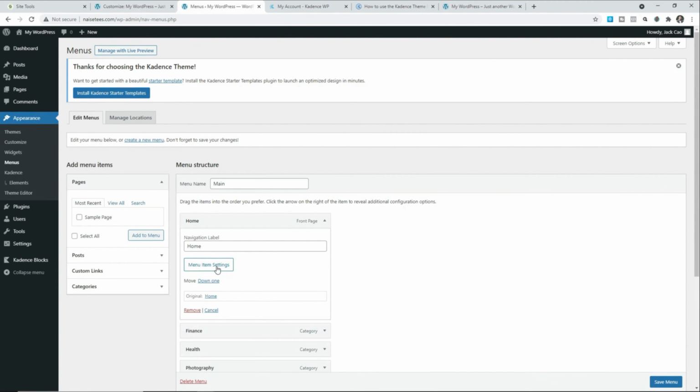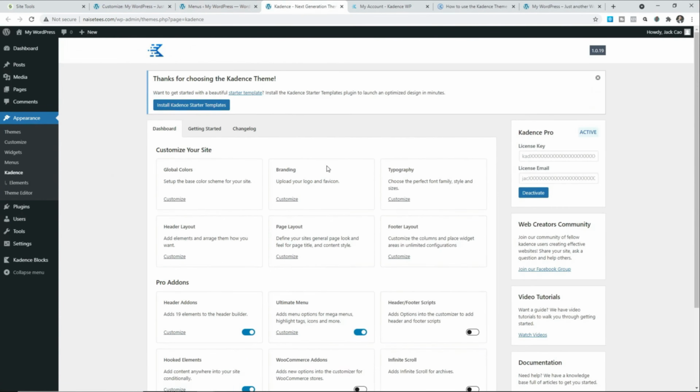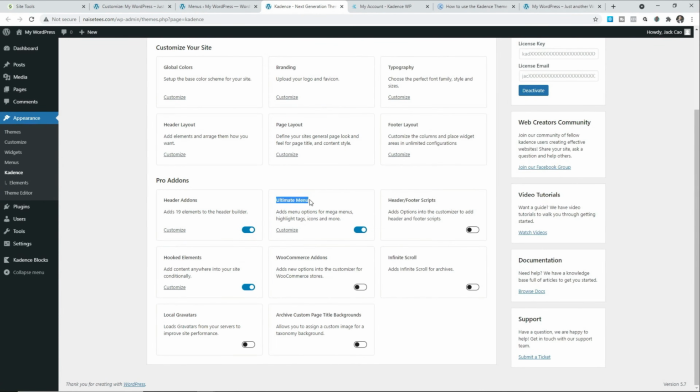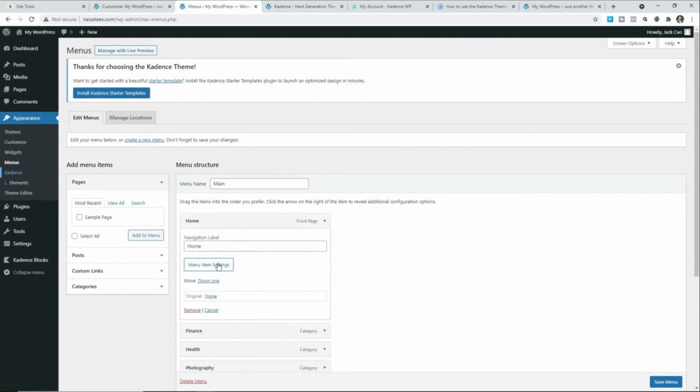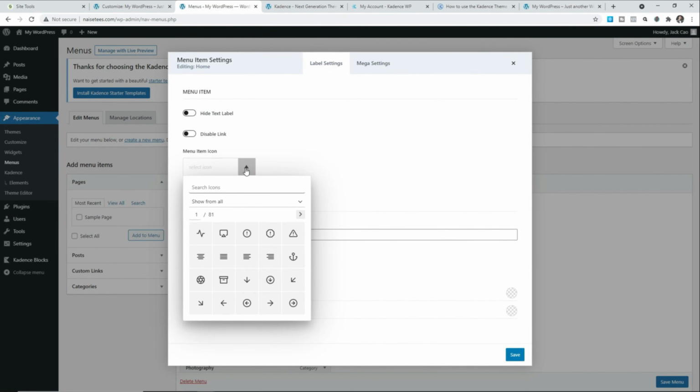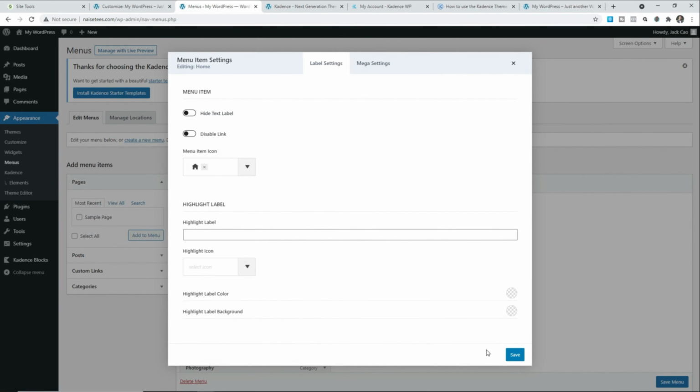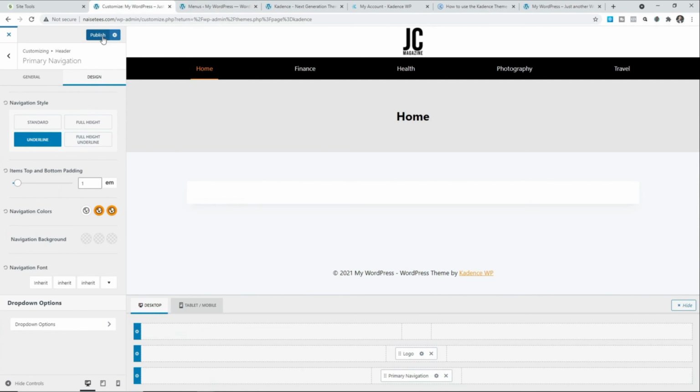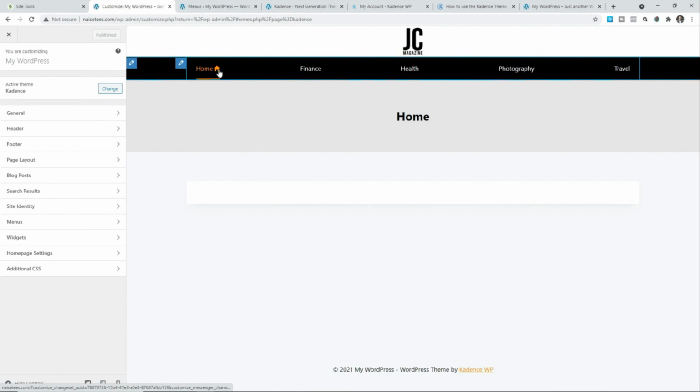Now, if you haven't activated the mega menu, which is over at the Kadence, if you haven't activated this ultimate menu, this button will not show. So you have to activate that. So let's click on this, and then over here, since this is a home item, let's search for home. Let's select this and let's save. And let's close this. Let's refresh and you'll see this home icon here.